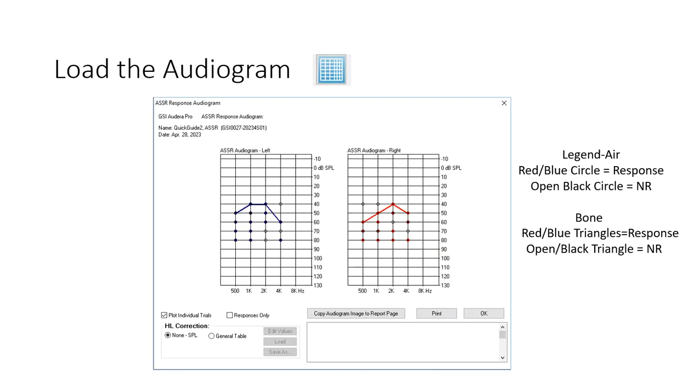The other thing you're going to do during the exam is load the audiogram. The reason is the test stimuli are delivered in SPL, not HL. As audiologists, we're not really used to looking at audiograms in SPL. We're used to HL. So it's important to take a look at the audiogram in HL so you can determine how low in intensity or how close to a threshold you might be.